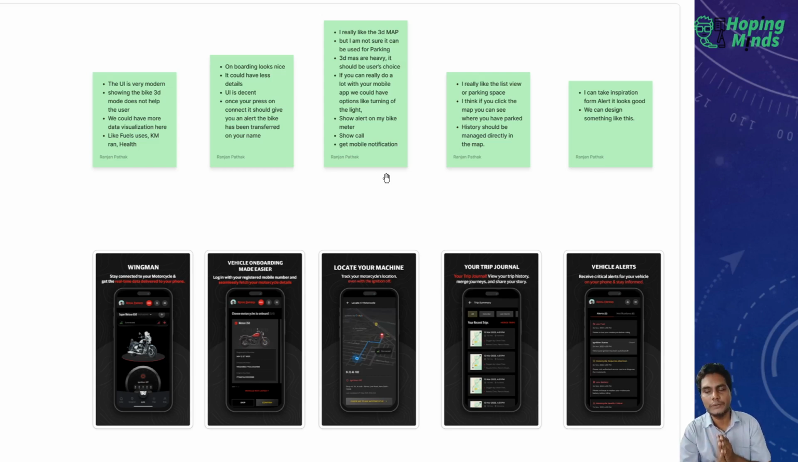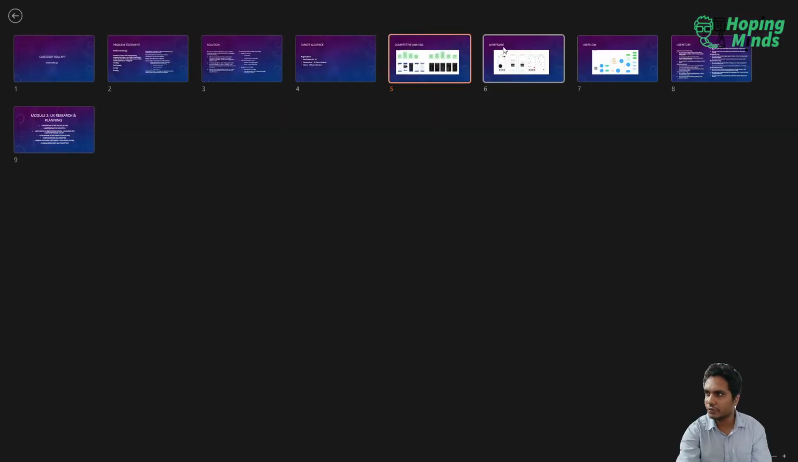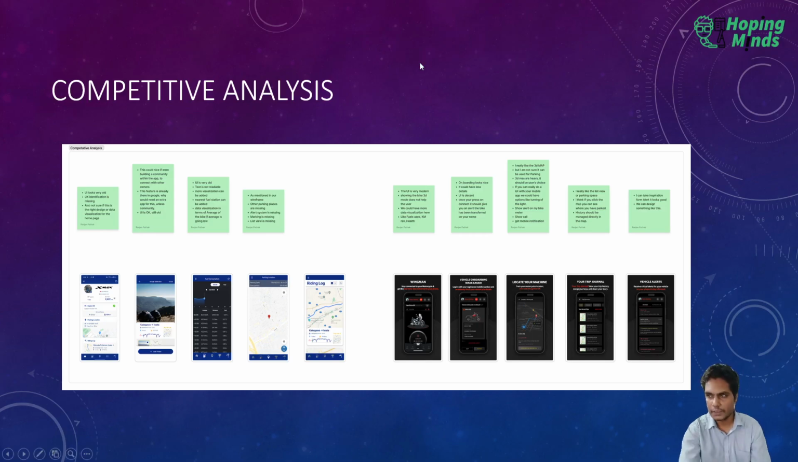So overall, I would see the Royal Enfield mobile application for the bike is really good and better than what Yamaha has done. I would give it 8 out of 10. Okay, let's go next.